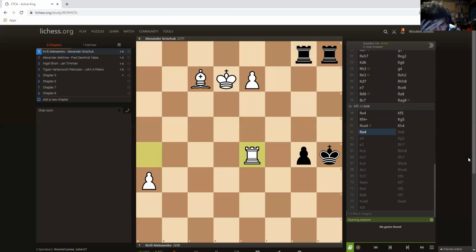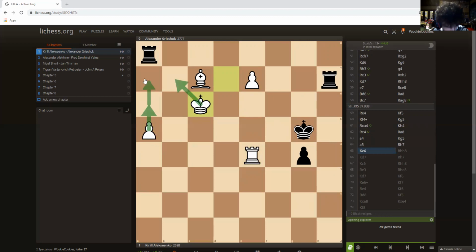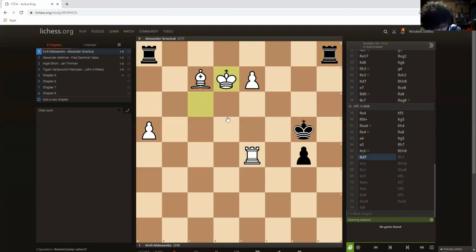Rook back to e4 is played. And the rook now chooses to come back here, because otherwise there was always the risk of something like this happening and this pawn just running way too fast for black. Rook a8, a4, king to g5, a5. Rook to h7, and simply king c6, having nasty ideas of doing this. Rook goes back to h8 to support his rook. King goes back to d7.